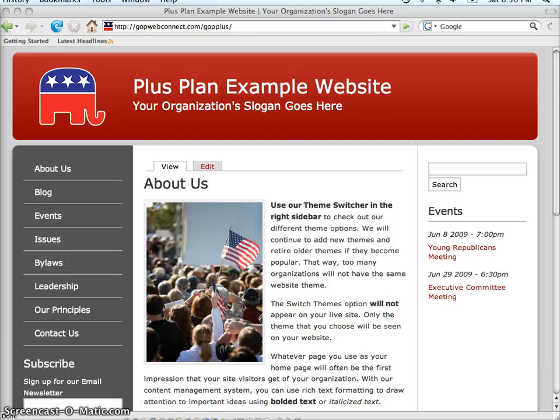Sidebar items are pieces of content that are displayed in either your left or right sidebar. Some sidebar items are displayed automatically, such as your page menu and your event calendar. Your event calendar will be displayed if there is at least one upcoming event on your calendar.